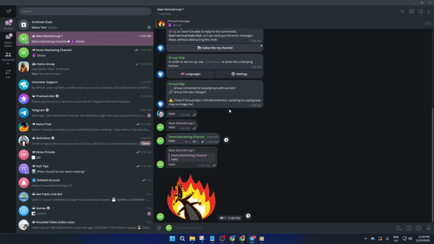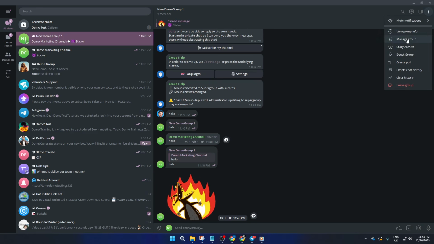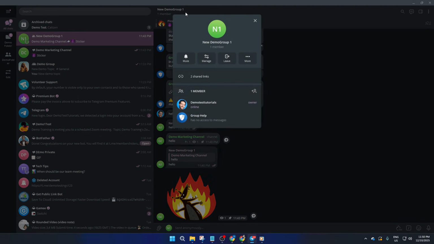Now at the top of your group chat, you'll see the group name. Go ahead and click on that. This will open up the group information panel. Think of this as the group's control center. Anything you need to change or customize about the group happens here.